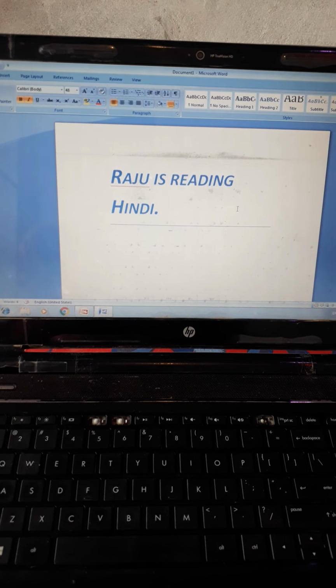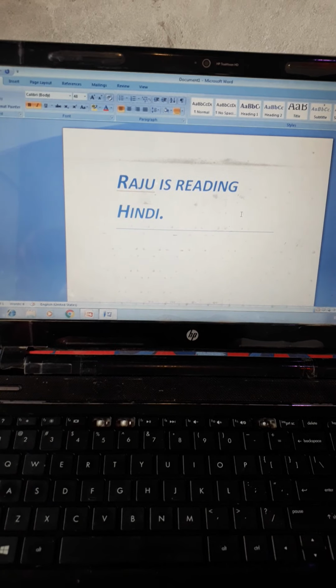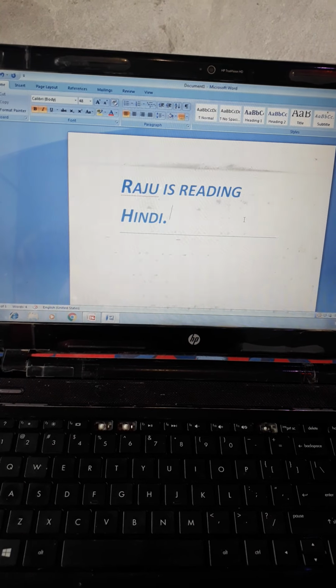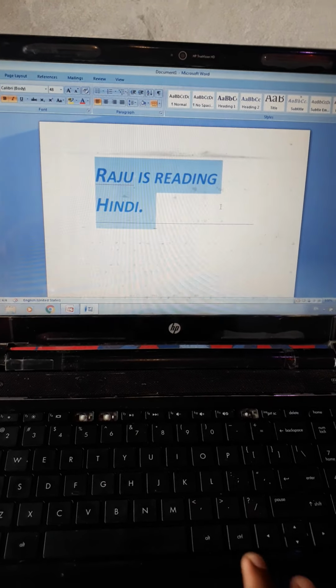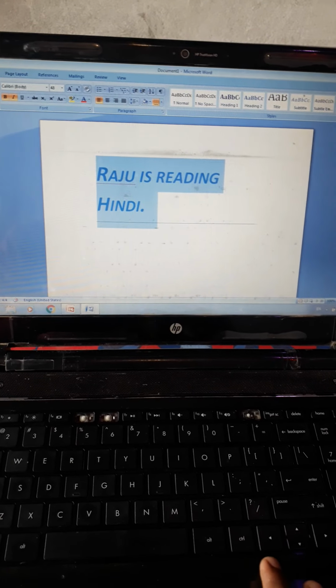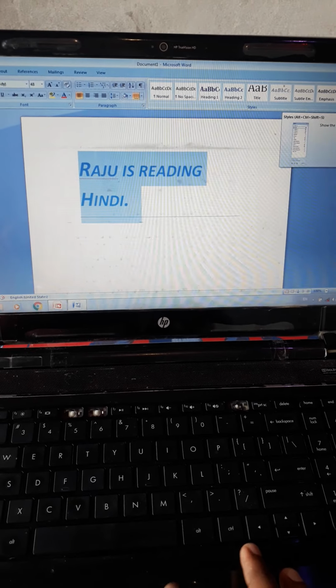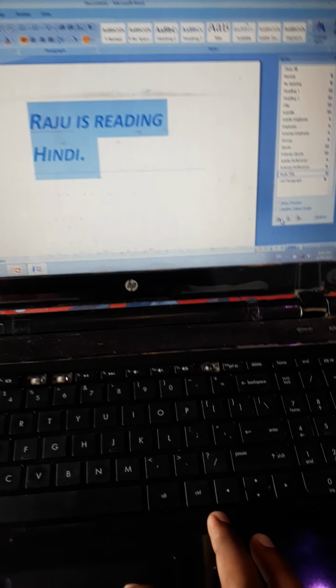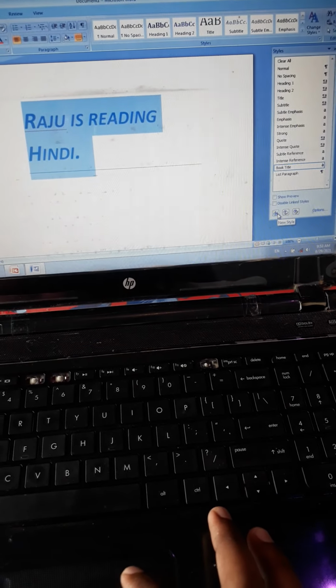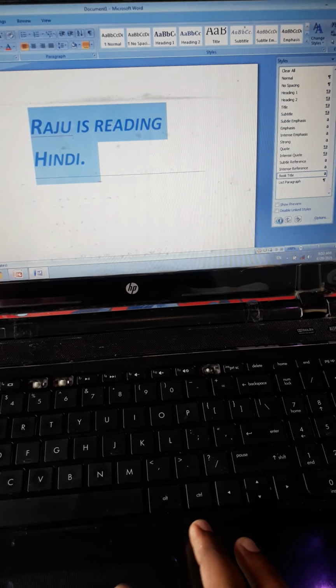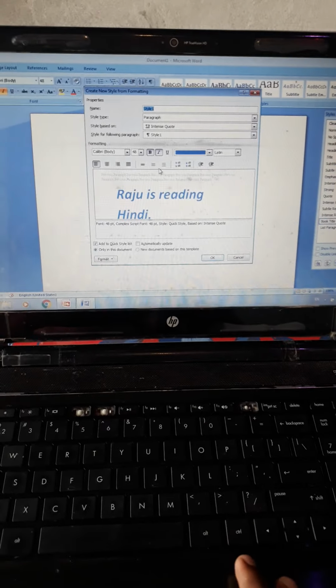First I am going to select all the text. First we have to press Ctrl plus A key to select the desired text, or all text, sorry, all text. Now we have to click on the style options and then we have to click on the new option. You can see here is given new style. So I'm going to click on the new style option and this type of menu will appear here.